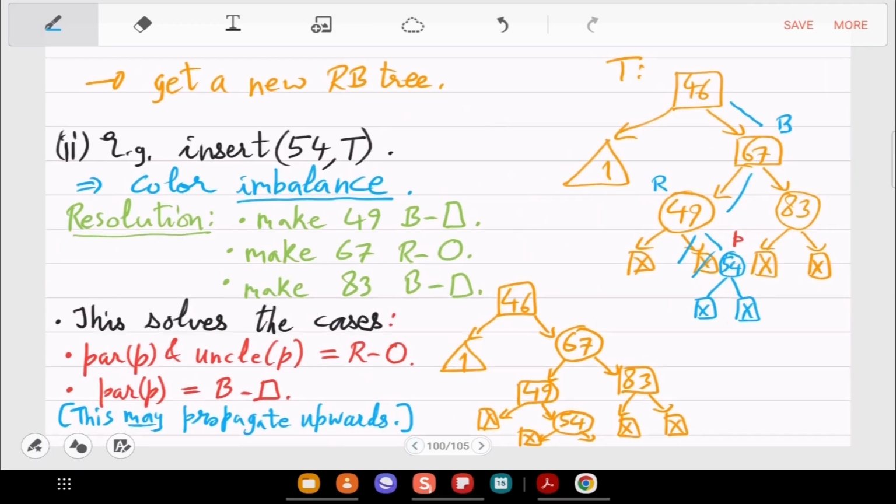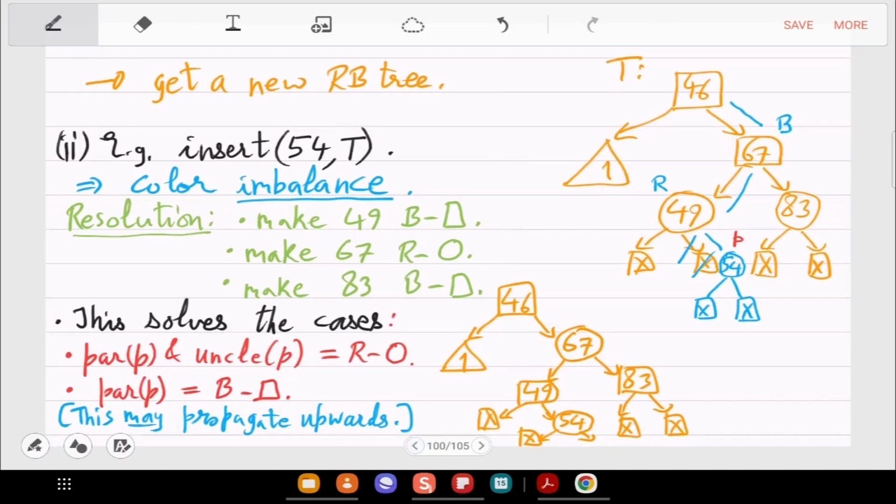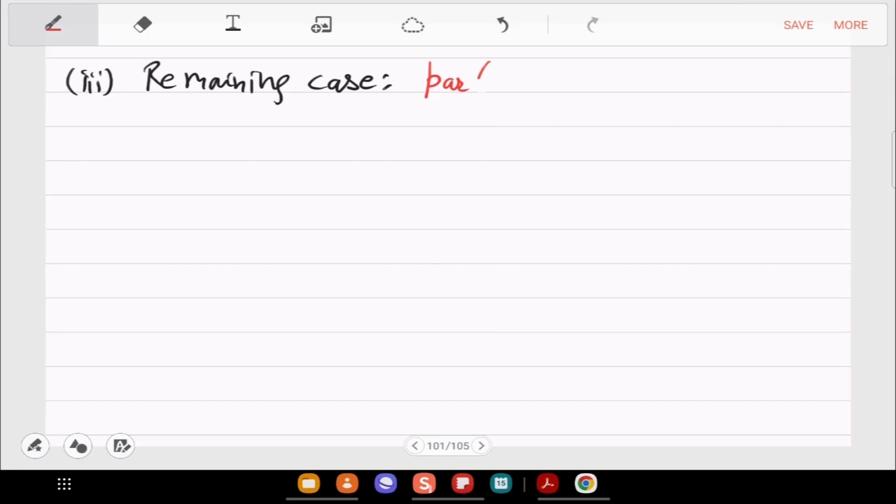Okay. So what next? So the remaining, actually main case is now, which will take more time. It is that parent is red and uncle is black. So red is a circle and uncle of P is black, which is a square.